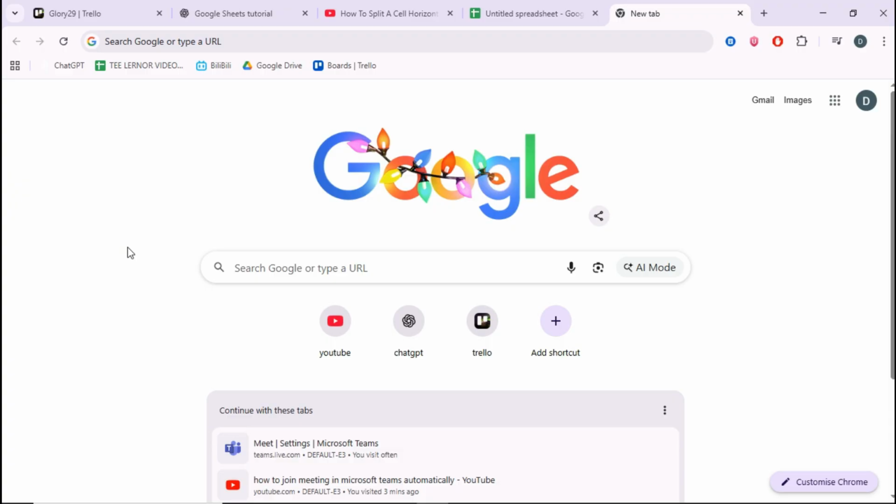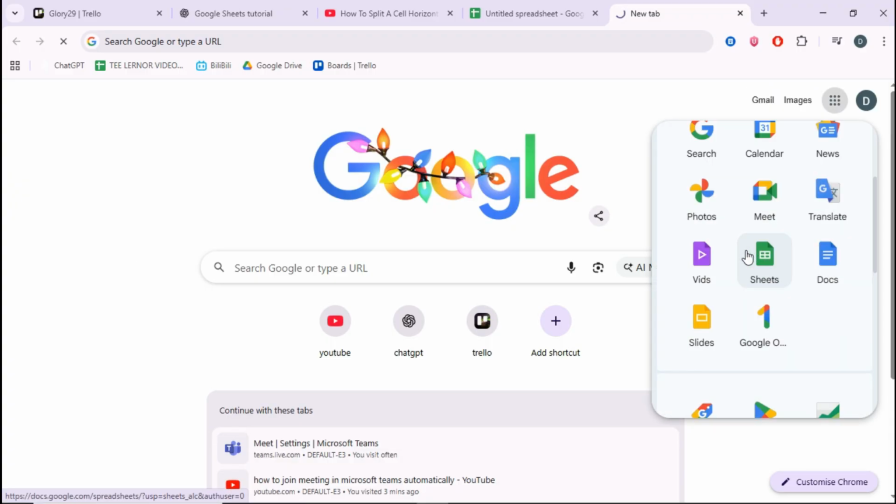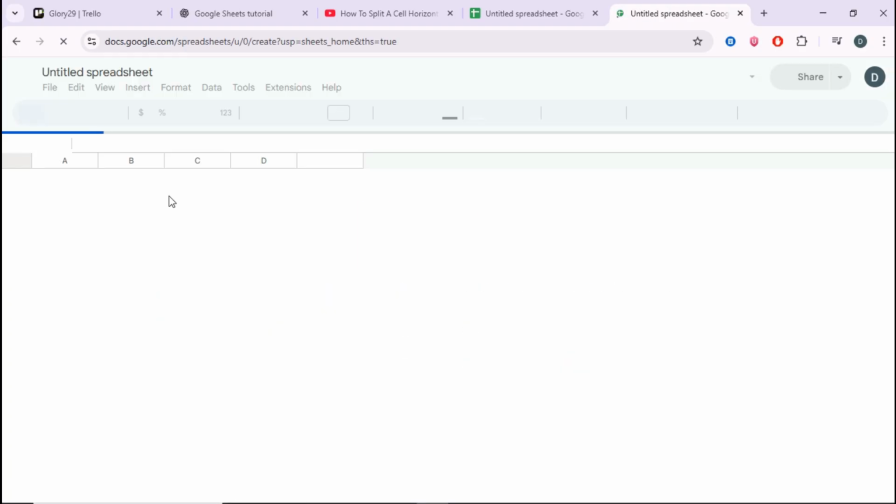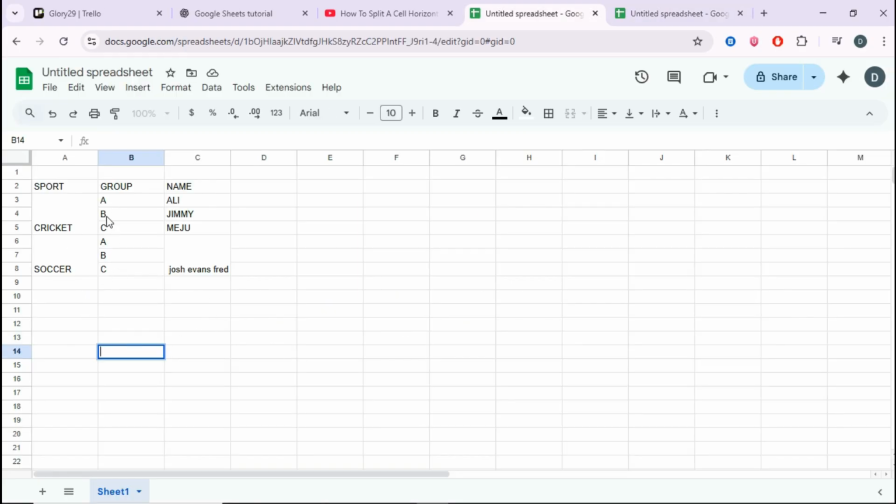First, open your Google Chrome browser and go to Google Sheets. Click on the grid icon in the top right corner and select Sheets from the drop-down menu. Once your document is open, locate the cell you want to split. For this example, I'm using a table where we want to split a cell in the Cricut section into 3 separate cells. Make sure to follow along carefully so you don't miss any details.